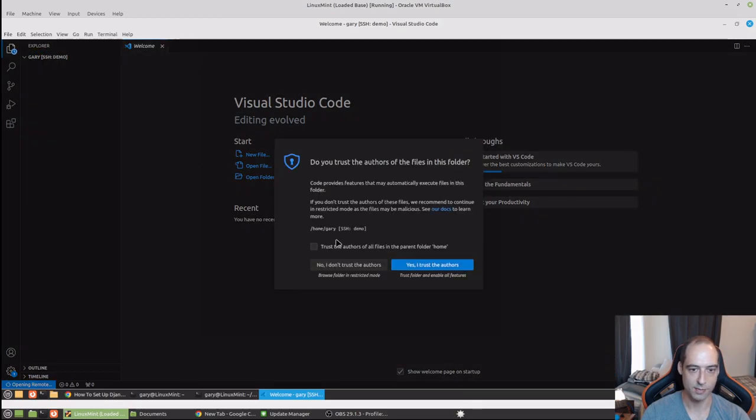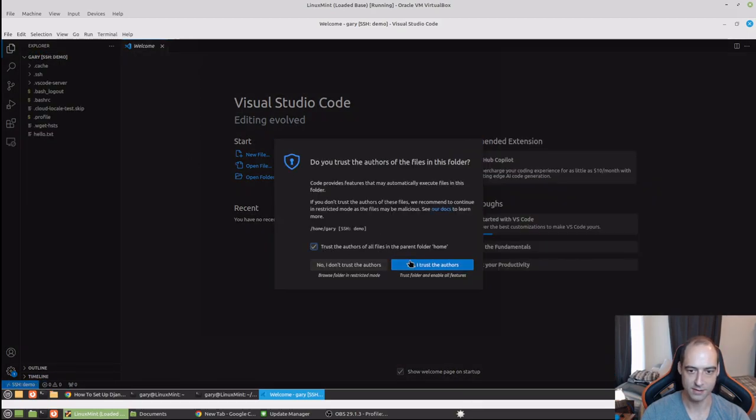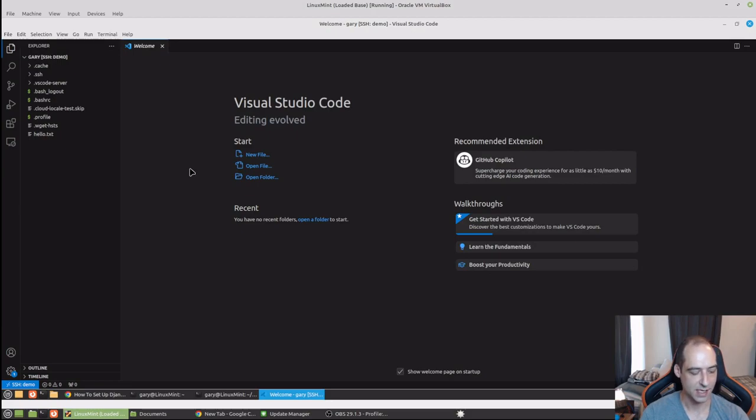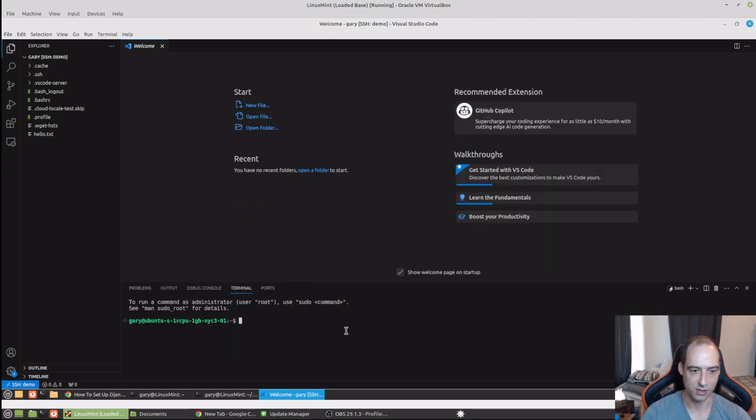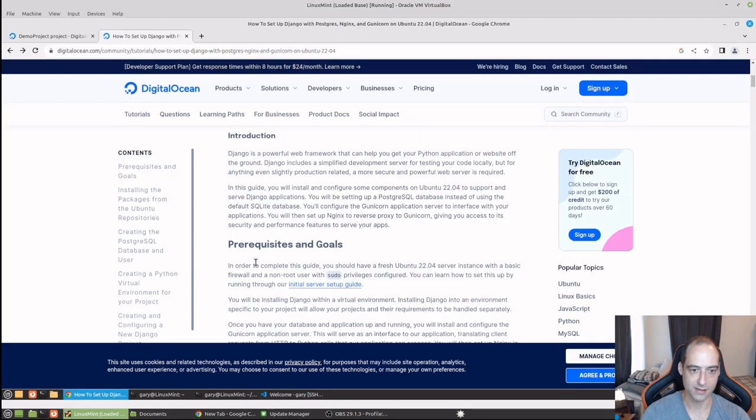And once that opens, we can trust the authors. And Control and the tick mark, the key probably under your escape key, is going to open up a nice terminal down here for us. So back to the guide.